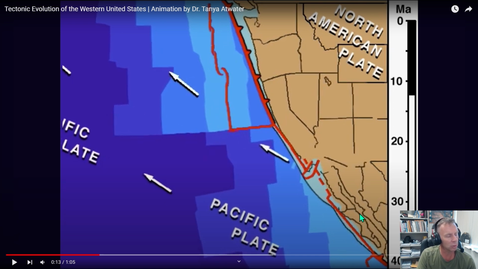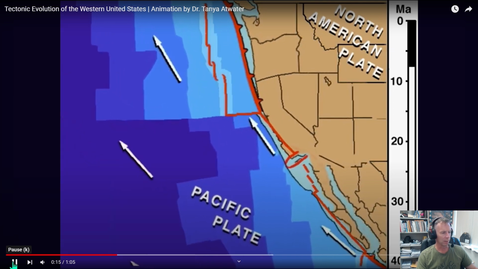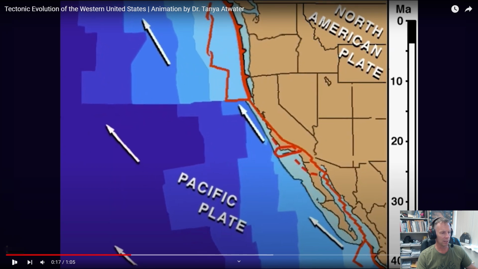I did my master's research down in the Gulf of California, so I could do some videos here at some point on more of what's taken place there over the last 15 million years or so. So we'll just watch this a little bit further. The plate boundary, there it goes. Now it's in the Gulf of California.